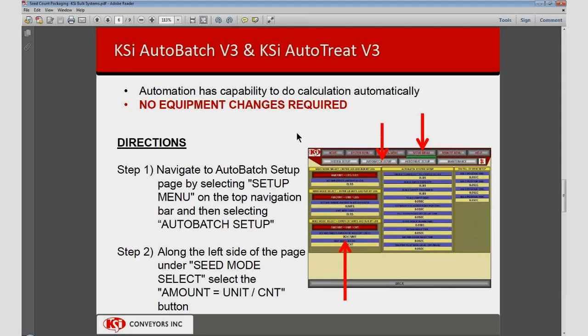Second step is along the left side of the page under the Seed Mode Select. The operator should select the amount equals unit per count button, which is the red button near the bottom of that column. The operator will see green highlights appear on each side of that red button, indicating that the system has been set to deliver seed in units based on 140,000 seed count.